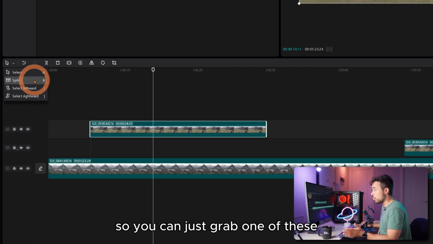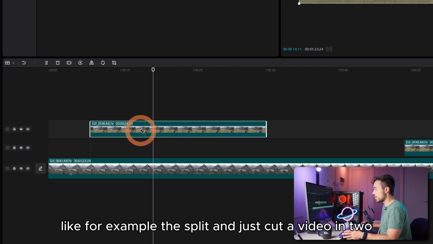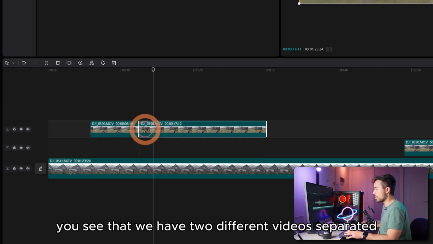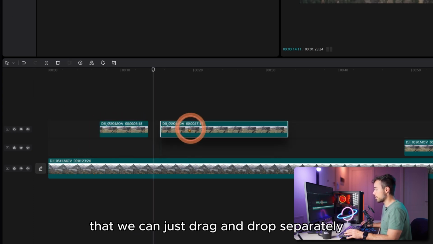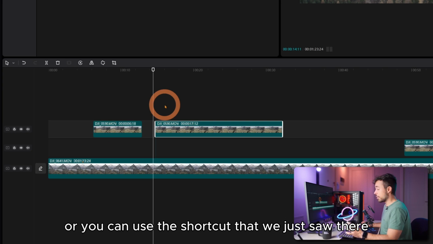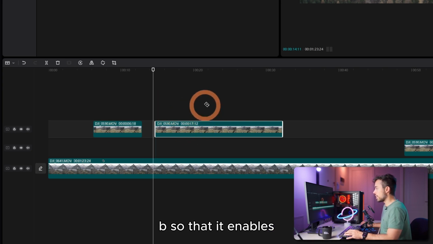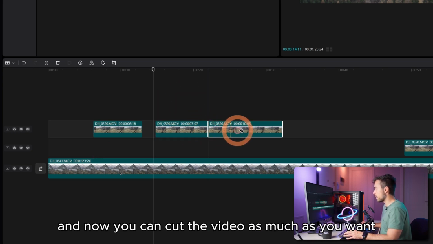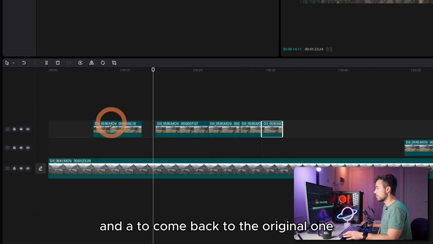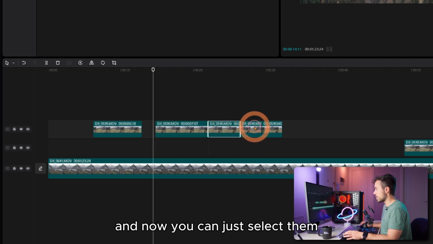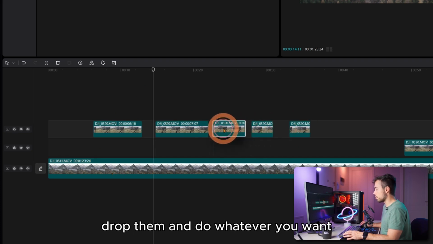So you can just grab one of these, like for example the split, and just cut a video in two, then go back to select, and now you see that we have two different videos separated that we can just drag and drop separately. Or you can use the shortcut that we just saw there, B, so that it changes the cursor, and now you can cut the video as much as you want, and A to come back to the original one, and now you can just select them, drop them, and do whatever you want.